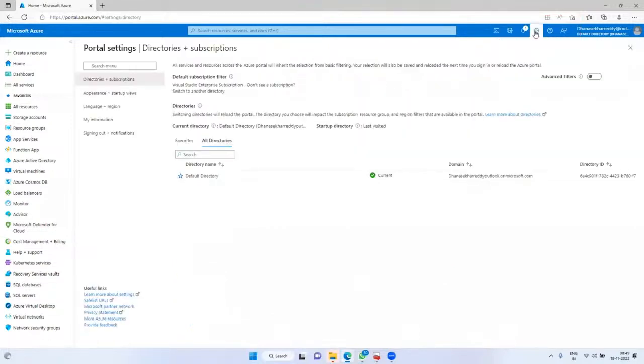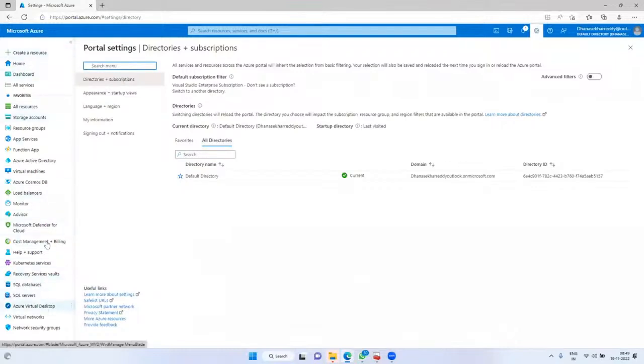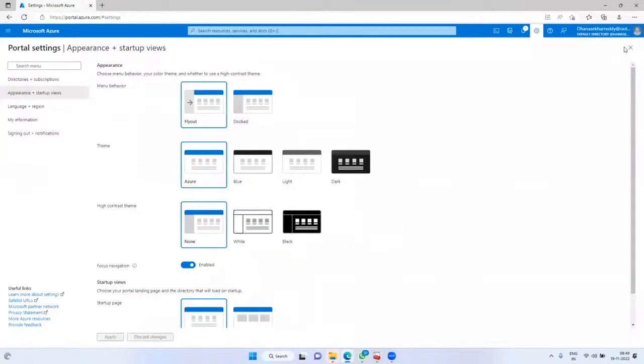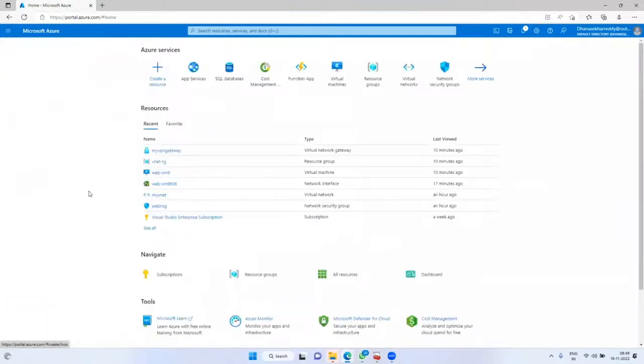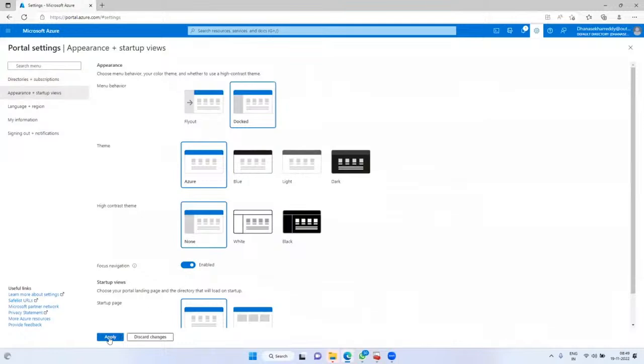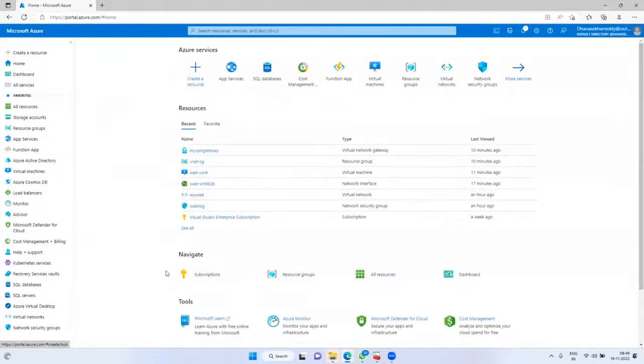Now just click on settings. If you want to add this permanently, or if you want to remove it, you can go to appearance and startup views. Here we have two options, flyout and dock. When you click on flyout, see, immediately the left side menu is gone. Yes or no? The left side menu is gone. To make it available, click on appearance, dock, applied. Got it? Clear, guys? Yes, it's clear. Yes, sir.